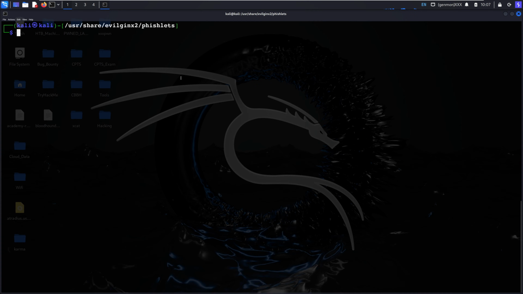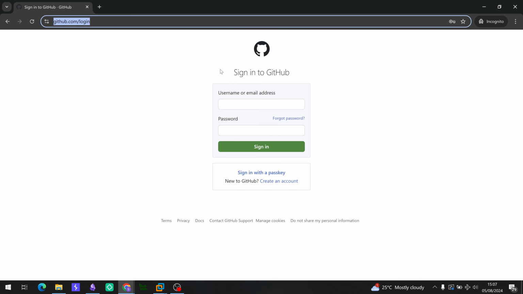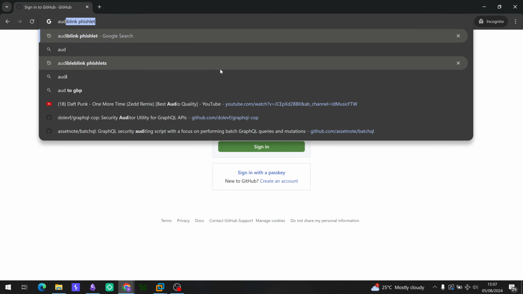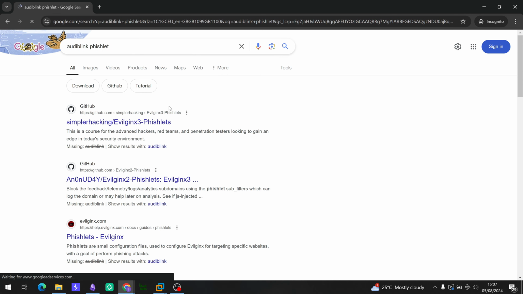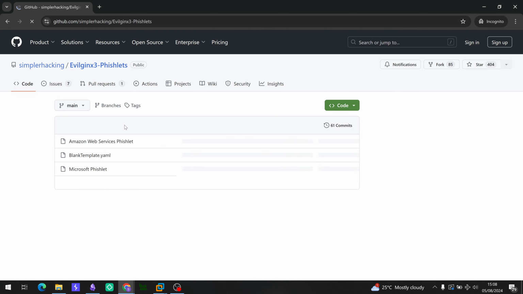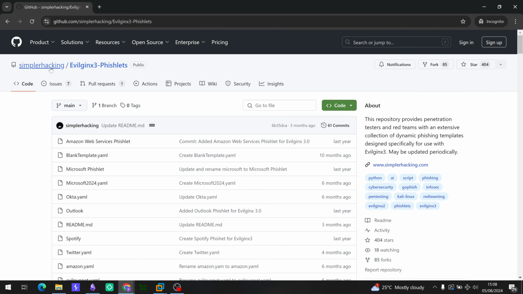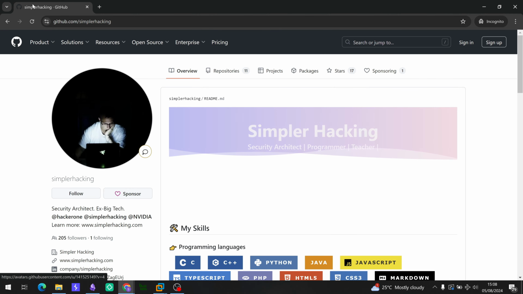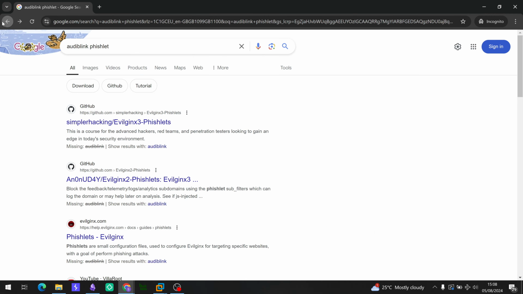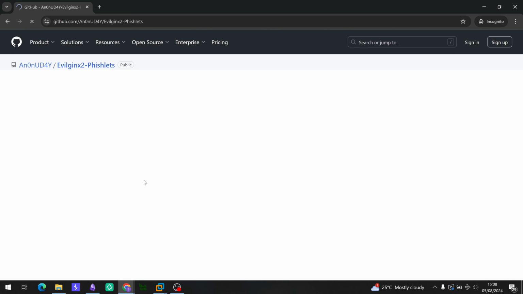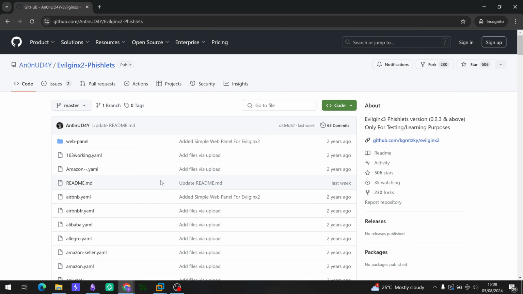Cool. Then the second thing is we're going to need a phishlet. So as you can see, I only have the example.yaml phishlet. So the one that we're going to use is from GitHub. It's called the Audible link phishlet, and it is over here. So let's go and download it. We want this one. So we want Evilginx2 phishlets because we haven't got Evilginx3 yet.